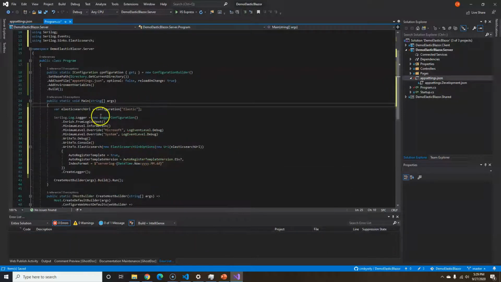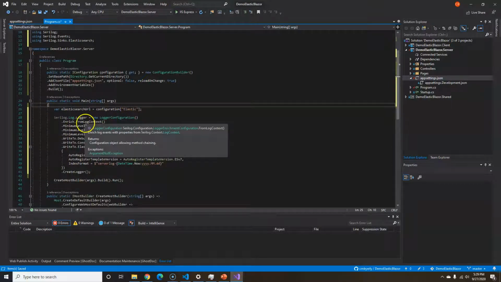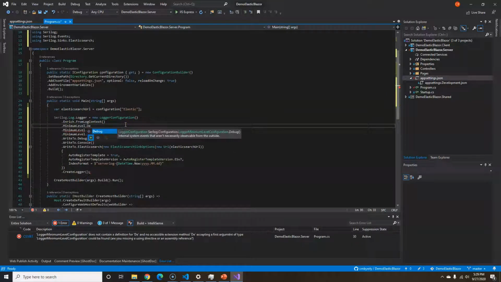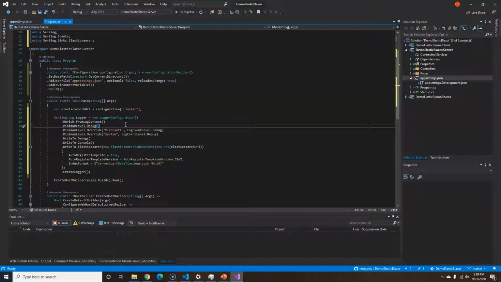So what we're doing here now, we're saying Serilog Logger, this new LoggerConfiguration. We're going to enrich from the LogContext, and that's going to be your enricher that you can use. So, minimum level. I'm going to go ahead and change this to Debug. So this is going to grab everything.